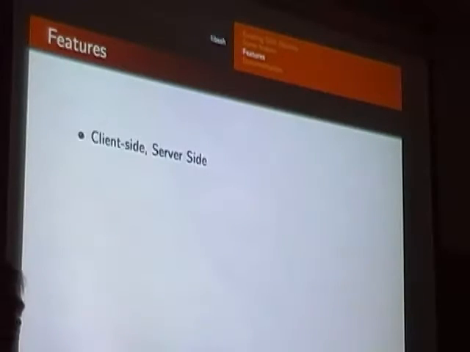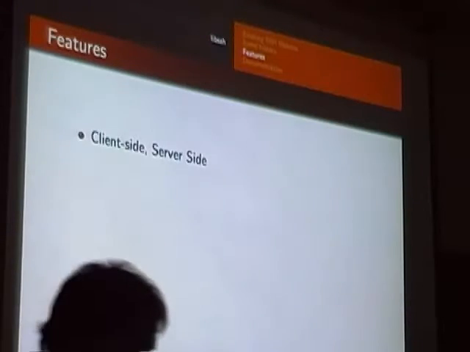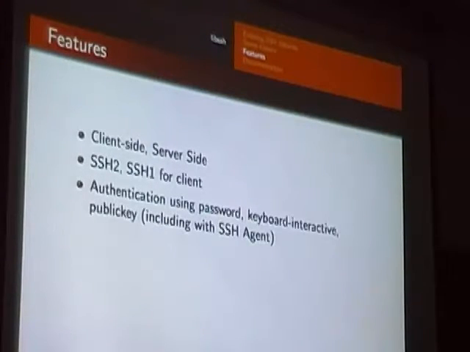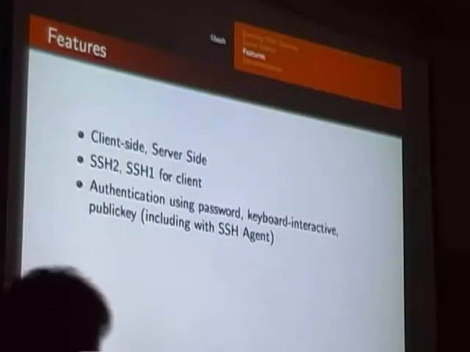An interesting feature of libssh is that it's client-side and server-side as well, so you can implement both sides of the communication. There is support for SSH2 and SSH1. You can authenticate using passwords, that's the most common use of libssh, but also keyboard interactive. For instance, if you have PAM on your system, it will rely on keyboard interactive. Public key: if you have a public key on your system, it will try to authenticate using it. It will also try to authenticate using the SSH agent. And the good thing is that if your SSH agent is already compatible with PKCS 11, you can also authenticate using a smart card.